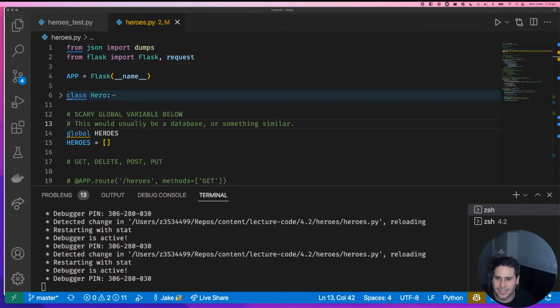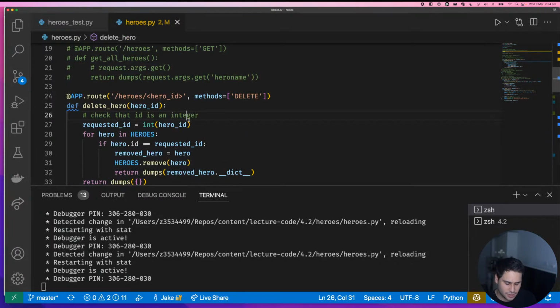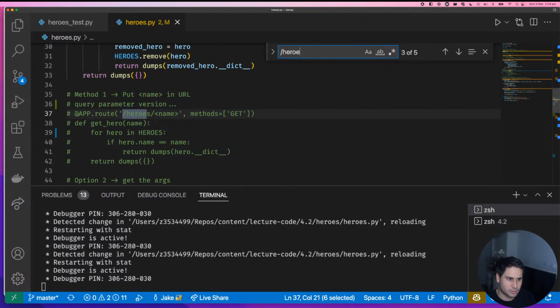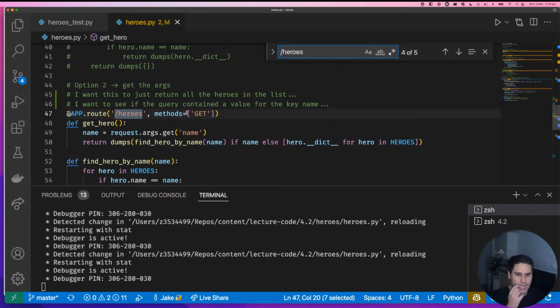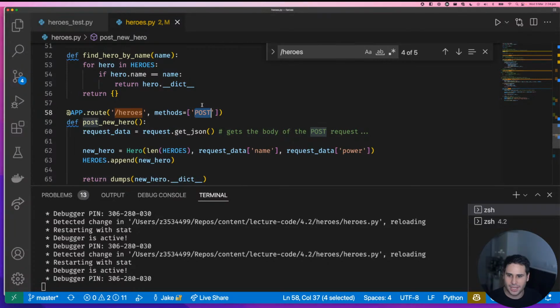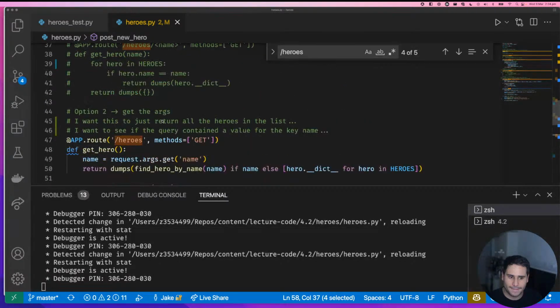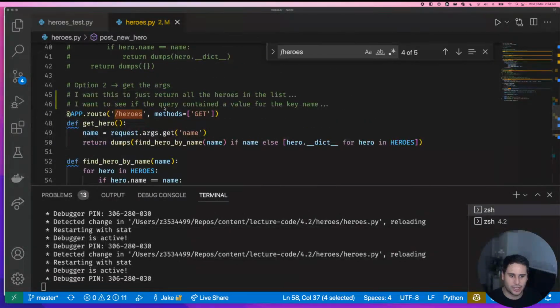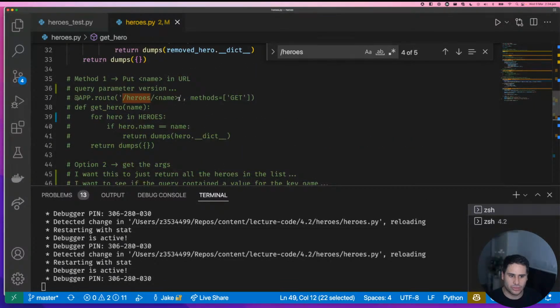Echoic says, so in this example, /heroes has multiple request types. So let's see, what are you referring to here? Do you mean that it has multiple methods associated with it, so that there's this get type here and there's this post here? Or do you mean that it could have had the request.args or with this method?